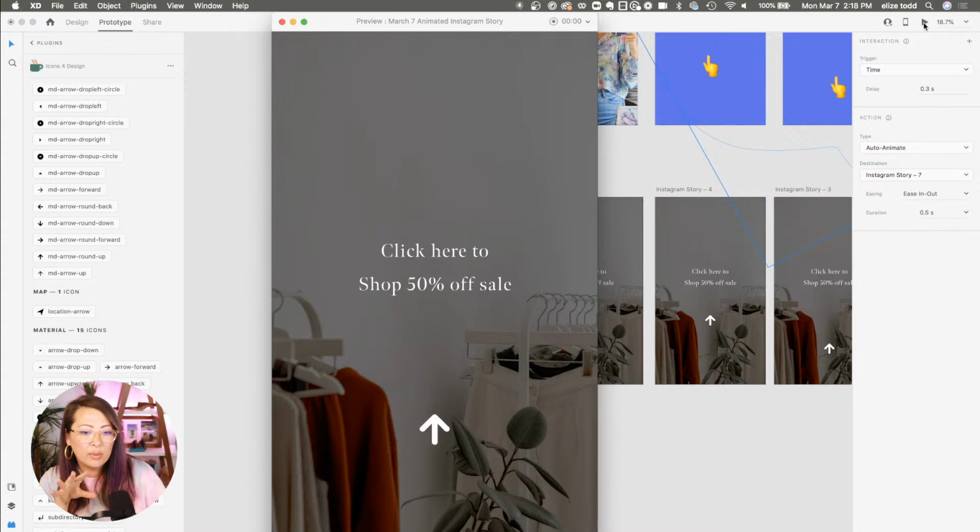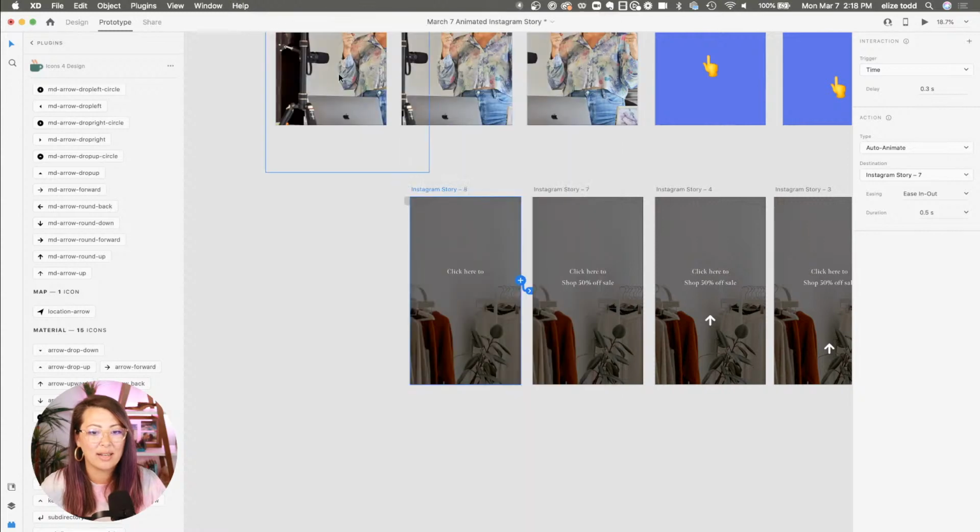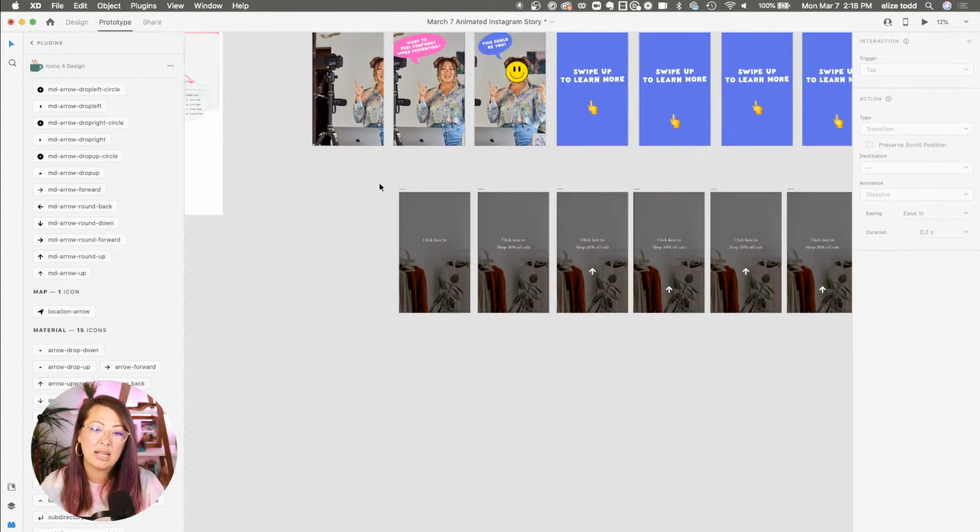Nice. Okay, we can even add sound effects in XD, but that's going to be another lesson that we talk about this week if you're excited about how we can add sound to our stories as well.